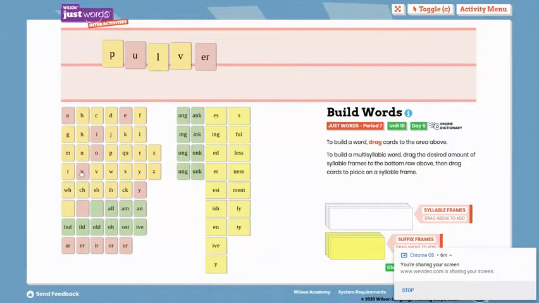Eyes, eyes. You hear an I. And the Z sound, Z. And this vowel consonant, E. Pulverize. All right. Moving on to the next one.